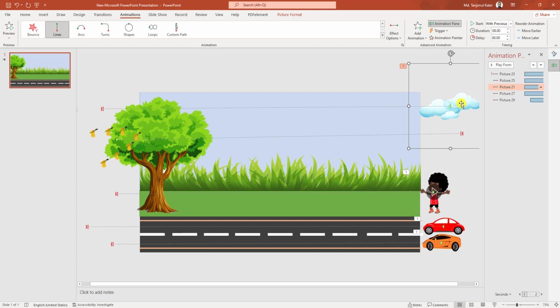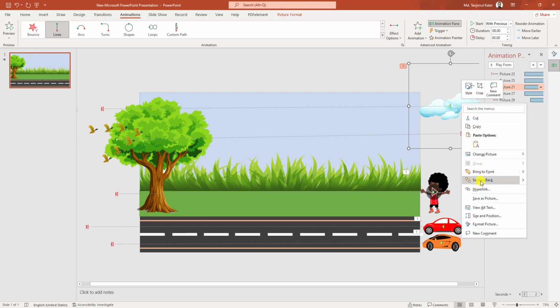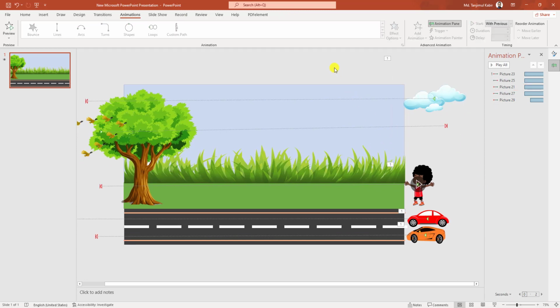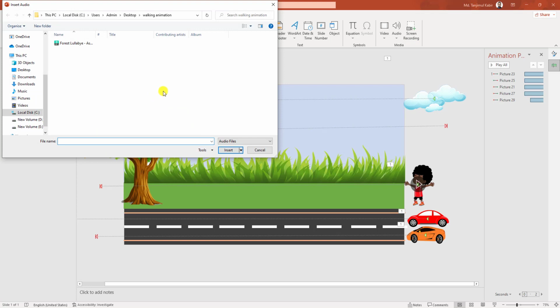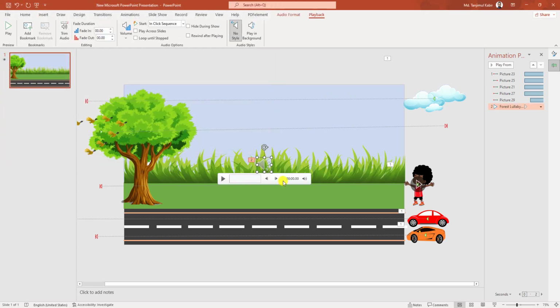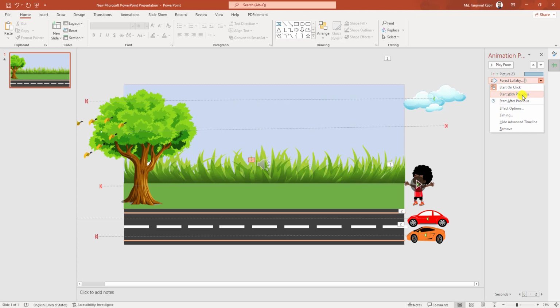Let me select this one, click on Send to Back, and now I have to add the sound. Let me go to Insert, go to Audio, click on Audio on My PC, select the audio, let me click on Insert. In the Animation Pane, let me place the audio here, let me click here, Start With Previous.